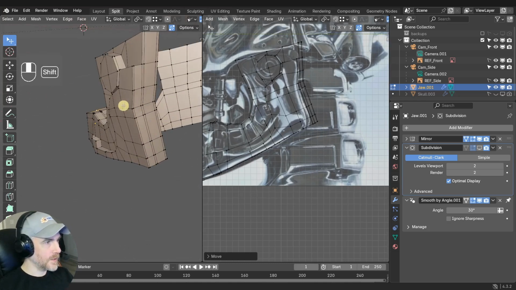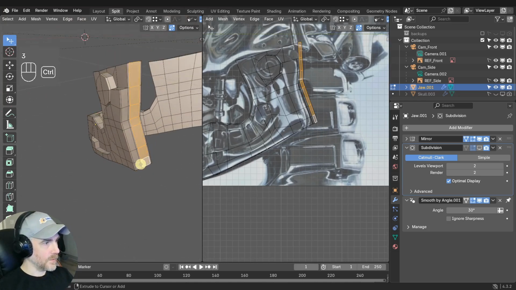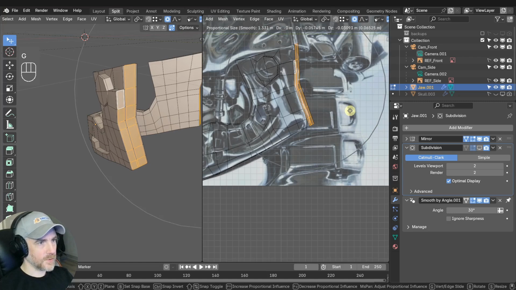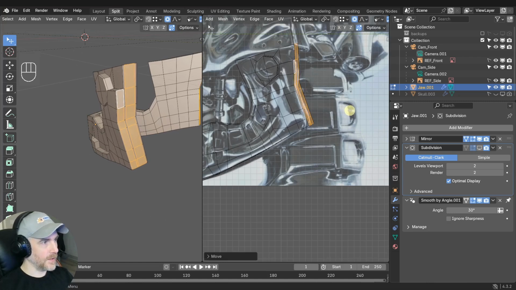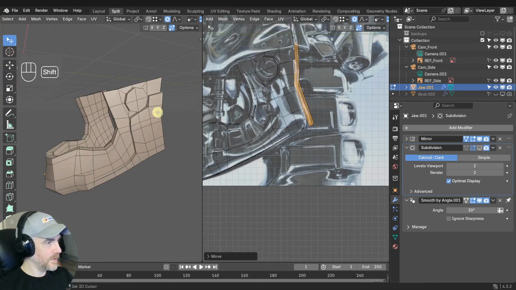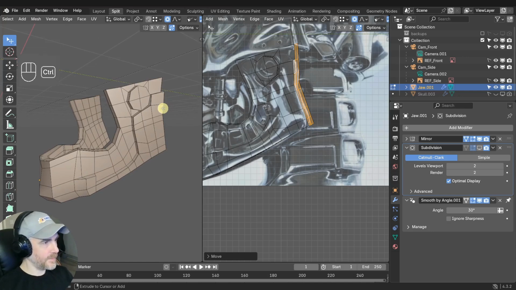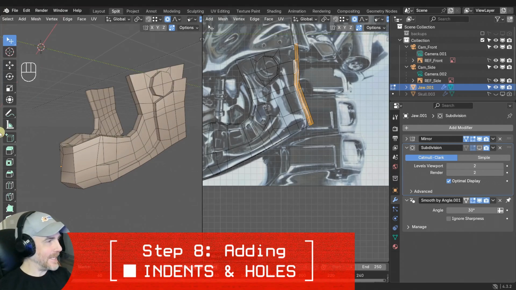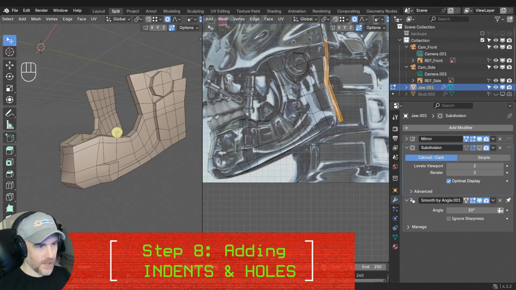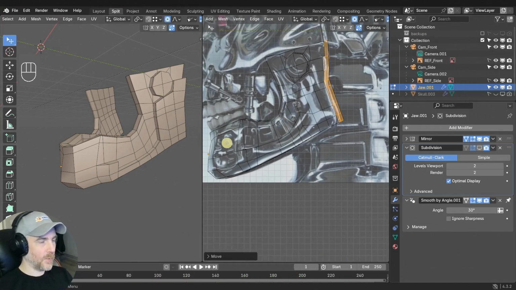Let's take some of these faces, proportional editing, and just squish those in here to line that up a little bit better. Okay, let's save it. All right, so the last step is to add these indents and holes that you see here that we've planned for with all of our loop cuts.